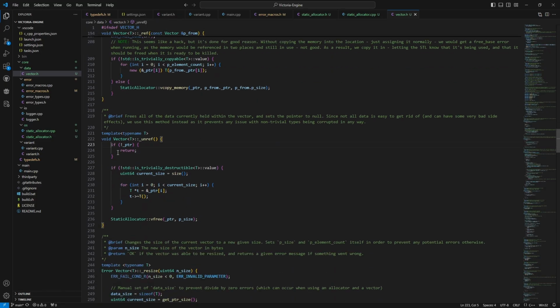Next up, we have our unref function. The first thing that this function does is it just double checks to see if the pointer is already null.